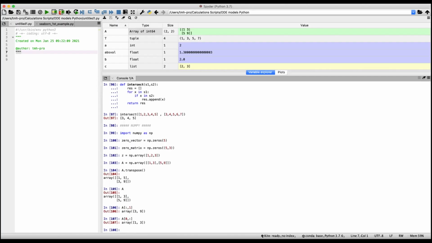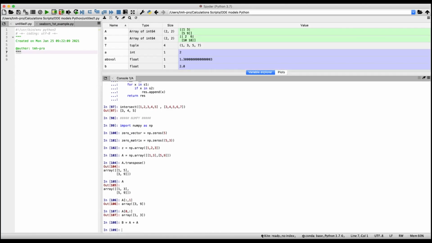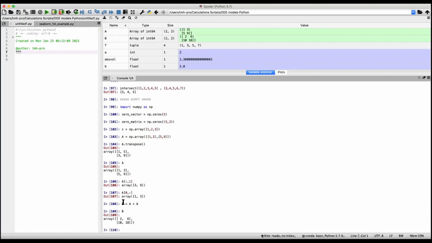Okay, so once we have a matrix, like in the beginning I told you, if you add, for example, 2 lists, they are what's called concatenated. So they are added together. If we do a summation of 2 times the same matrix, so let's say B equals A plus A, and we look at B, we get, like you expect, an element-wise addition. So 1 plus 1 gives 2, 3 plus 3 gives 6, 5 plus 5 gives 10, 9 plus 9 gives 18. Right? So you get an element-wise addition of your matrix.